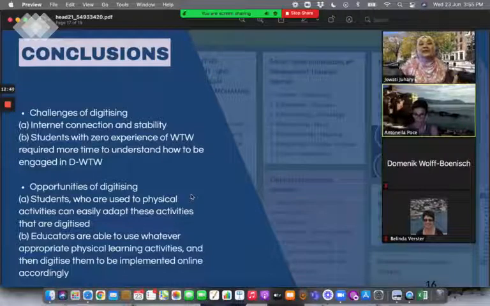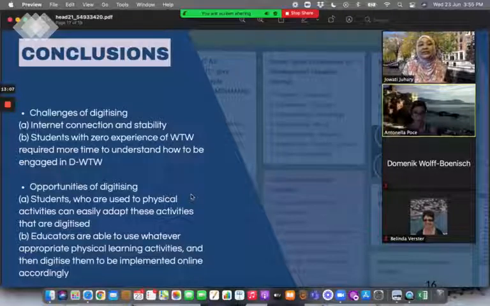To answer the research questions posed earlier, the first one is: what are the challenges and opportunities when you transfer an existing learning activity into a digital format? There are 2 challenges. The first one, as I said, is internet connection and stability. And secondly, students with 0 experience of WTW required more time to understand how to be engaged in DWTW.